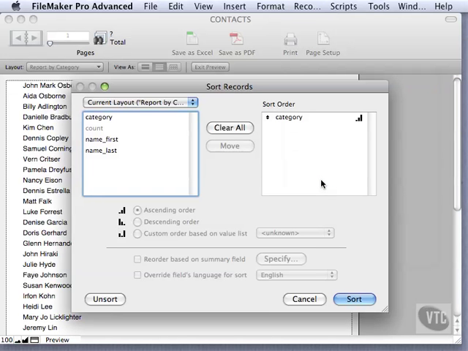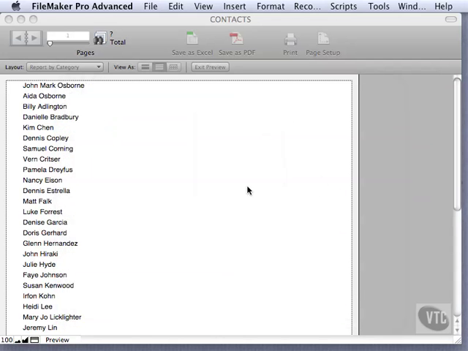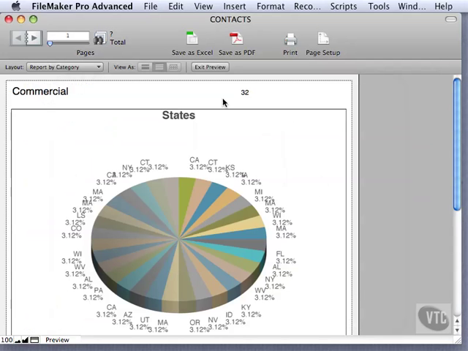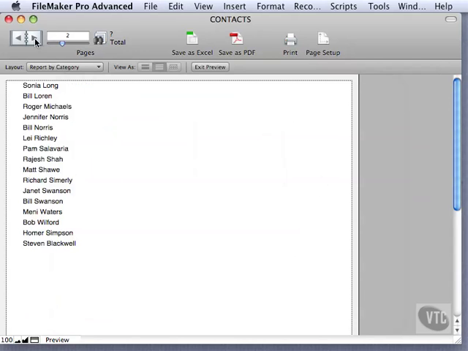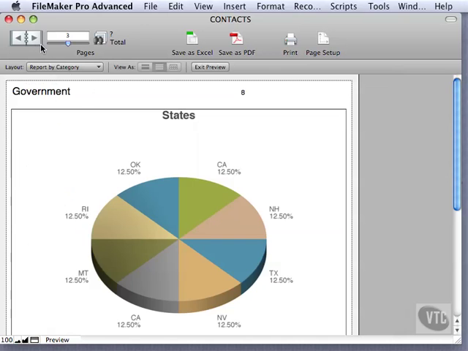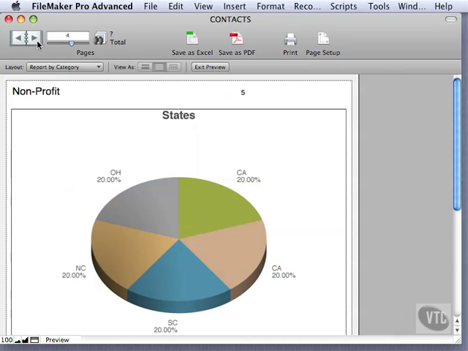You've got to be able to figure out your problems very quickly. If you go in there and you go, why isn't my data there? This doesn't look right. You've got to be able to quickly go, that's what the issue is. So we'll sort again, and this time our report will look a little bit better. Commercial 32 with all the data following it, and then government 8, and then nonprofit. So there you go, there's that report.